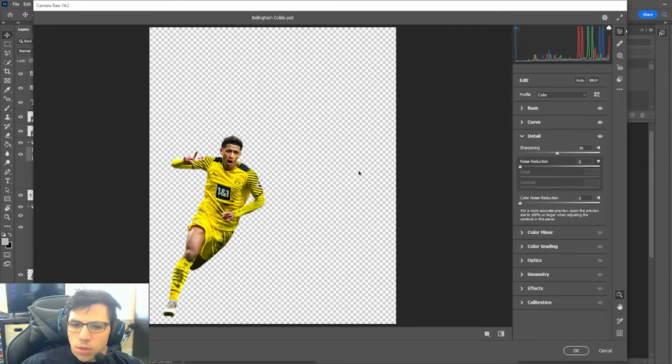You could do noise reduction and make it just super smooth. But I like to keep some noise reduction on my renders. Here's the color noise reduction. You really can't see it too much.